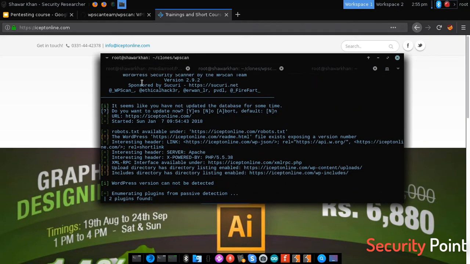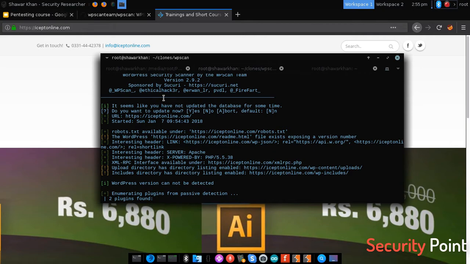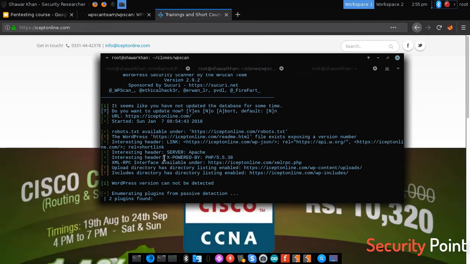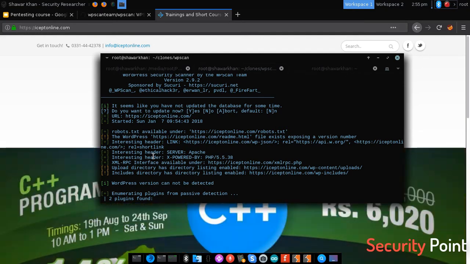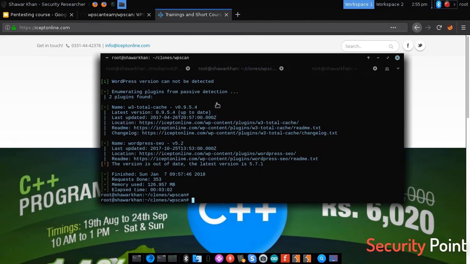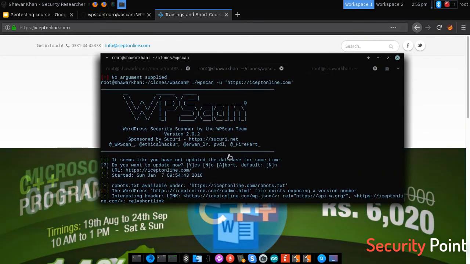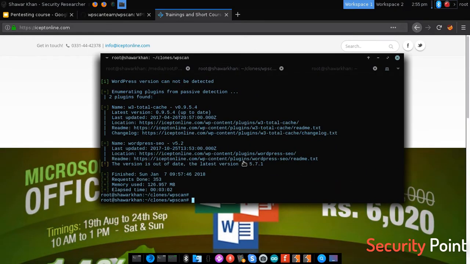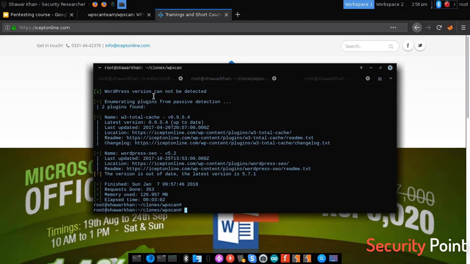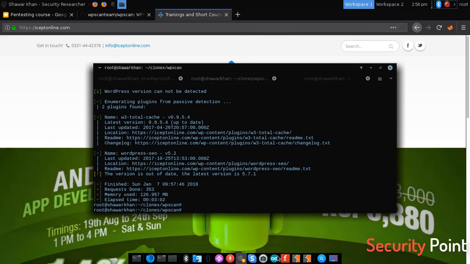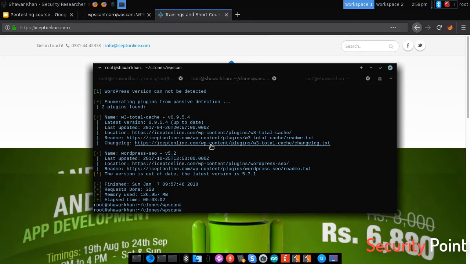Sometimes it also shows us the backup file if it's found there, and some other vulnerable plugin that can get us access to the application. So we have to make sure to perform this scan. This is how the normal scan looks. In the next lesson, we will learn how to enumerate each and every theme and plugin of a WordPress application using WPscan.